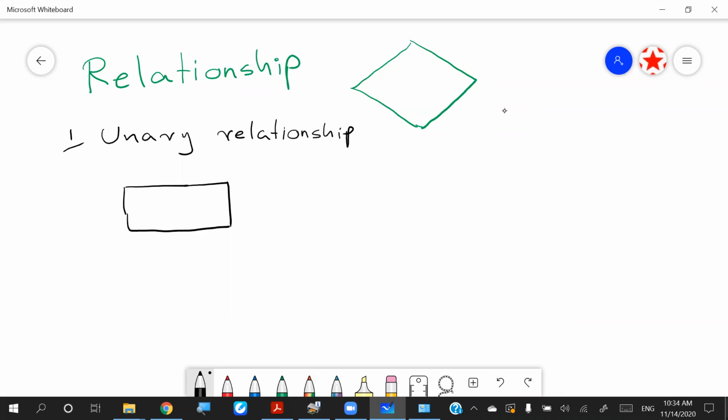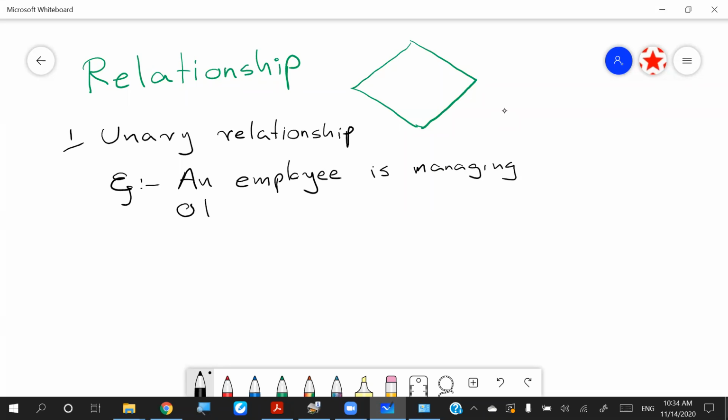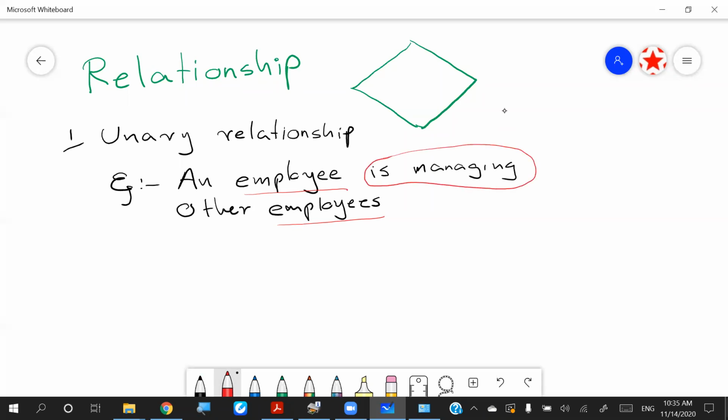A unary relationship means you have one single entity. Let me describe it first by taking an example. If you have something like this, an employee is managing other employees. There you can find only one noun, the employee, and again the employee, the same entity. Is managing is the verb. So this can be drawn as a unary relationship.